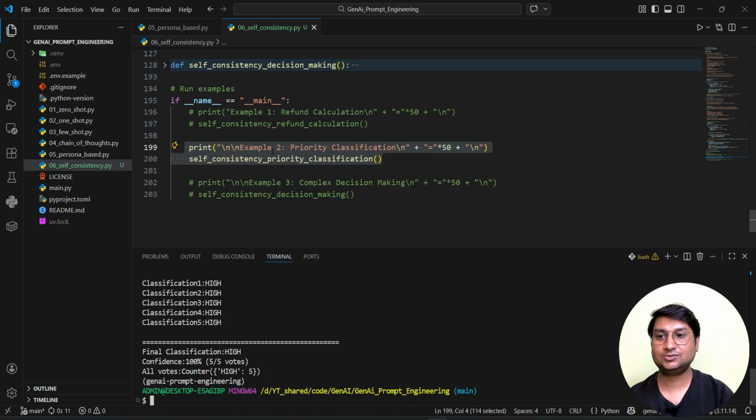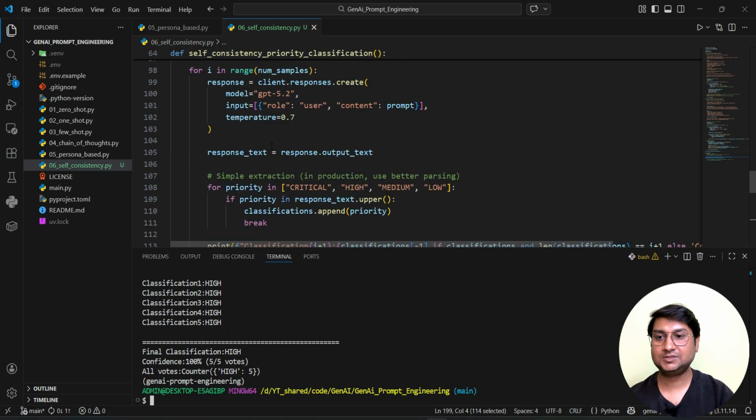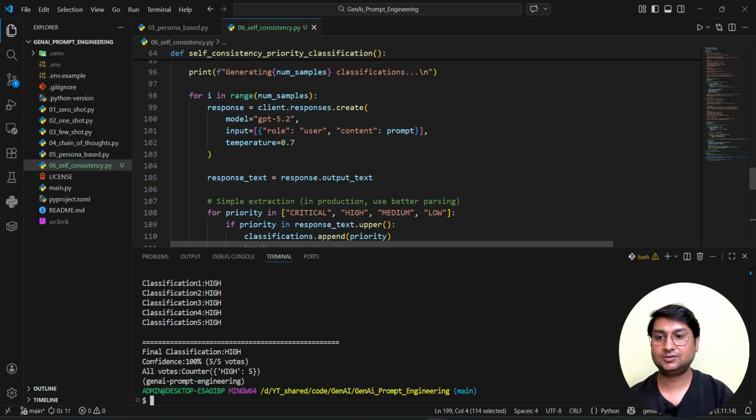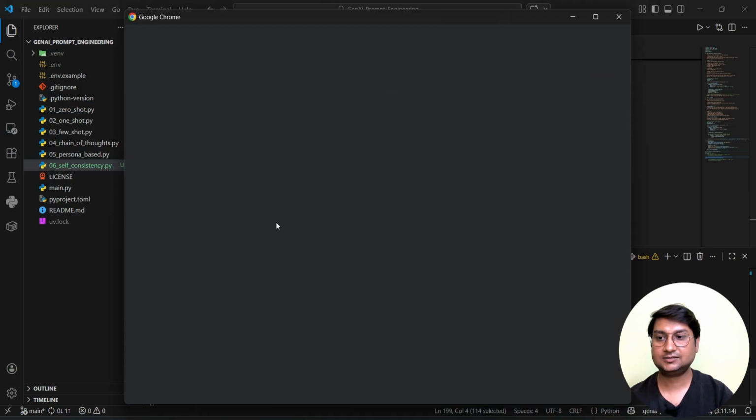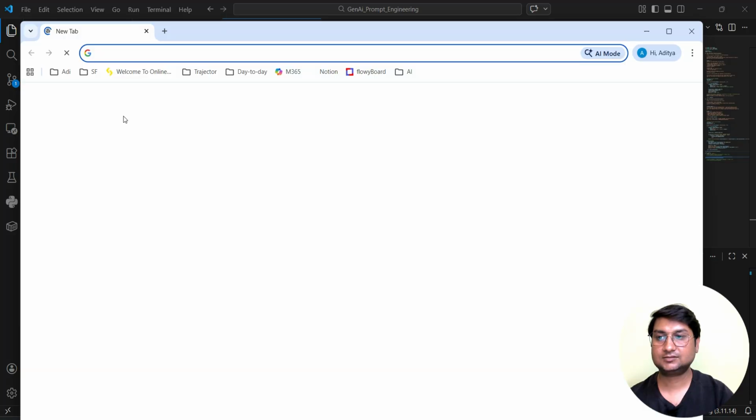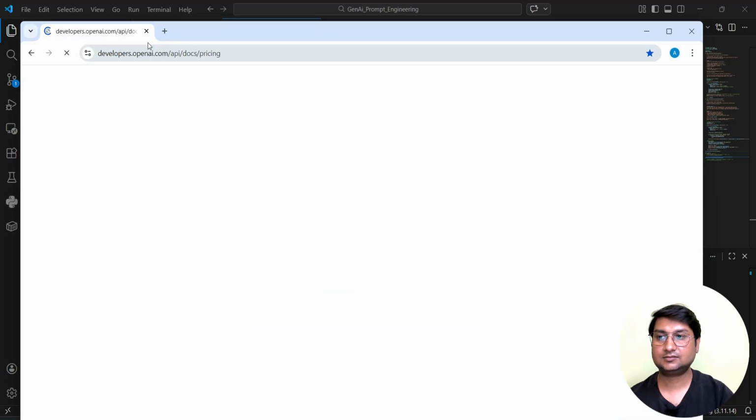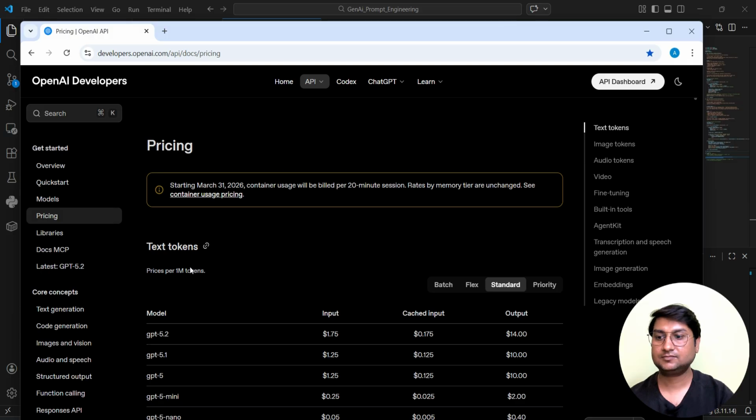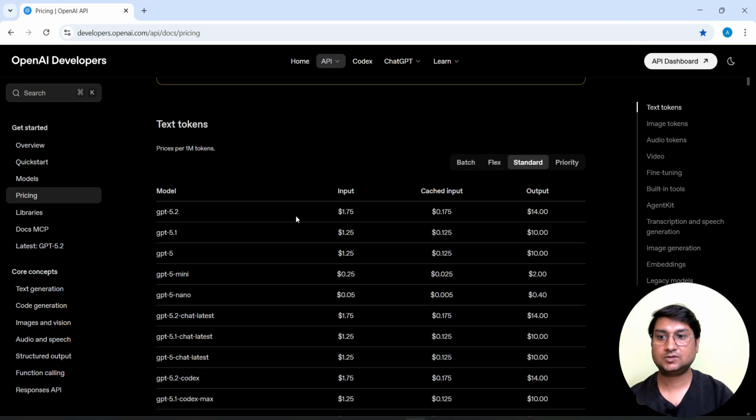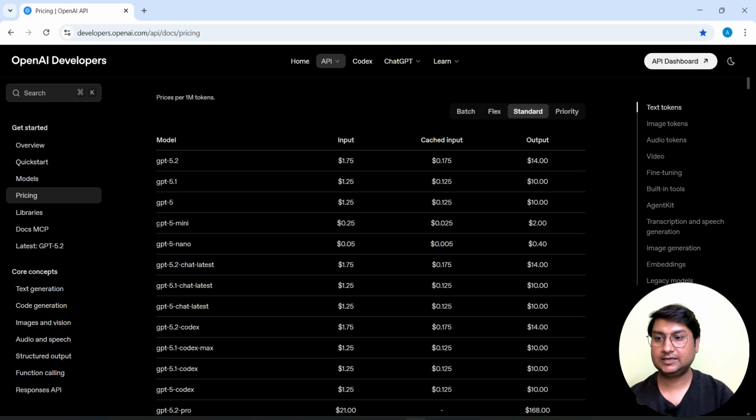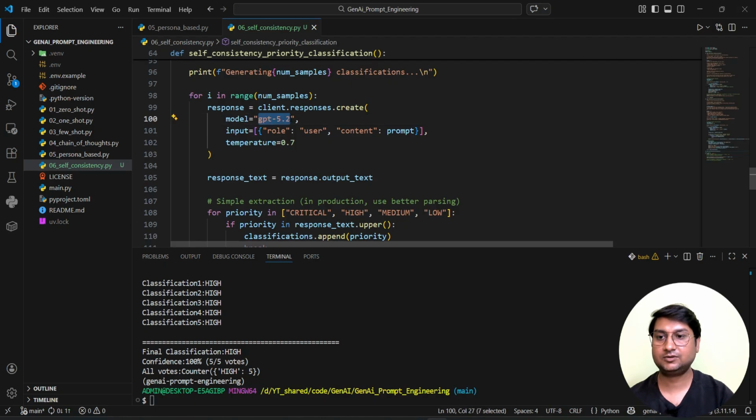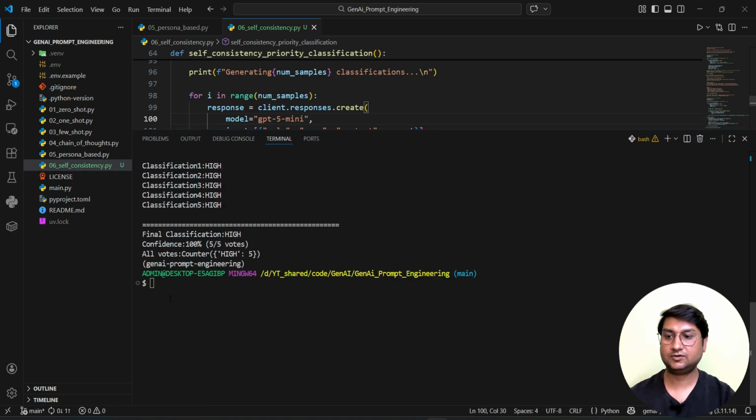So let me change the GPT model right over here. So for changing that, let me use a different model, and then let's see what kind of output it is generating. Instead of 5.2, I'm changing it to a different model. Now running this again for mini.